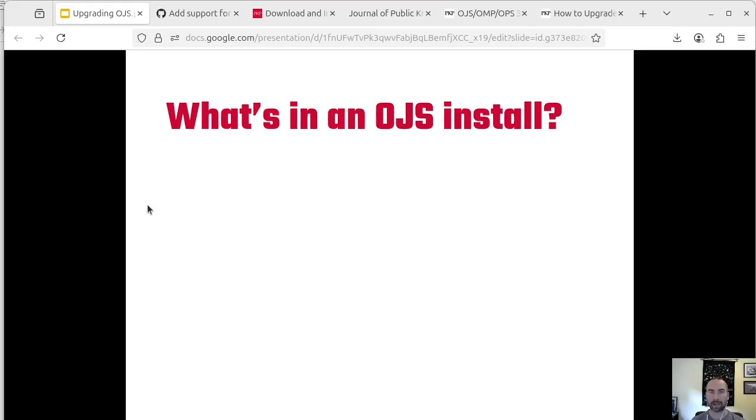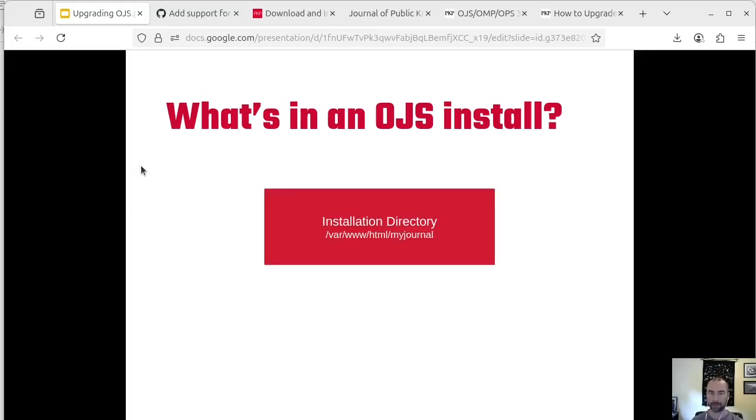So I'm going to start by talking about what's in an OJS install. What pieces of it do you have to worry about when you're working with an installation, when you're doing a backup or a restore or an install or an upgrade? The first piece is the installation directory. This is where the source code lives. It's inside your web root. So in this case, it's in /var/www/html, that's the web root. And I've got it in a directory here called myjournal.